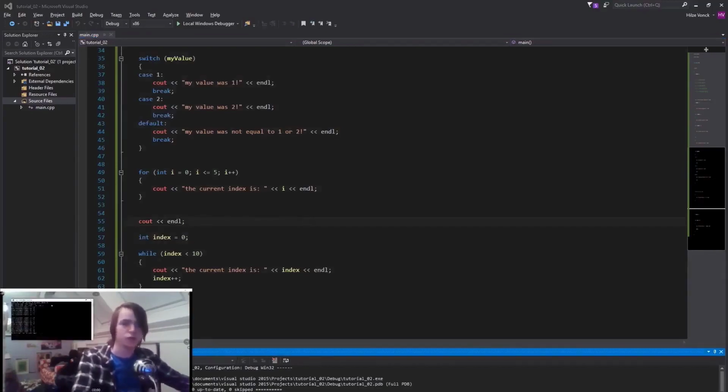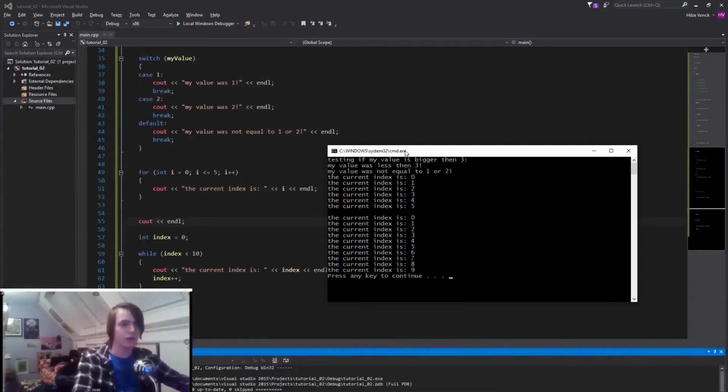So what this will do, it will do whatever's in between the curly braces while index is less than 10 in this case. So we'll basically do it 9 times, because index will increment every time, and after 9 times index is not less than 10 anymore.